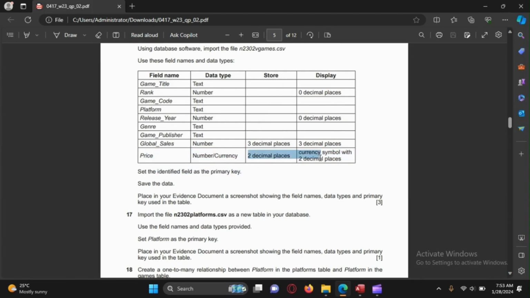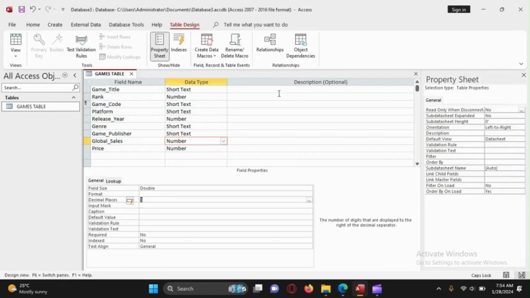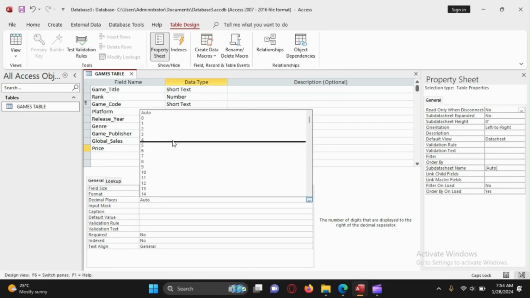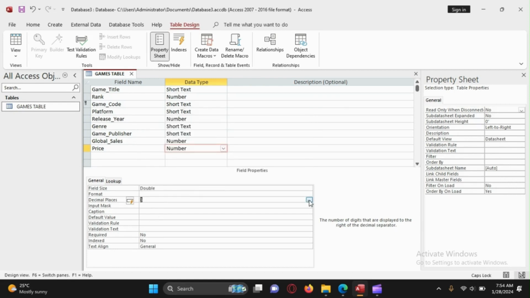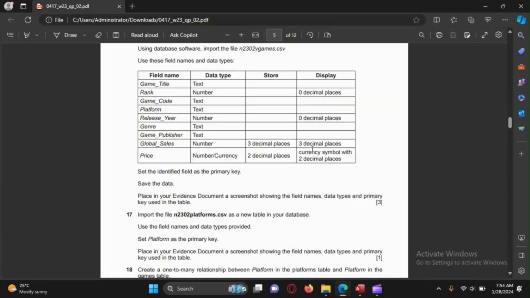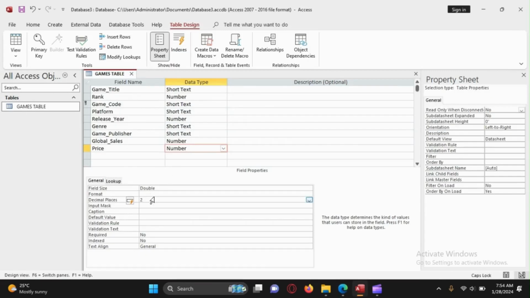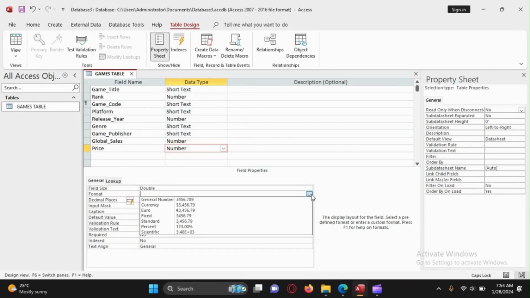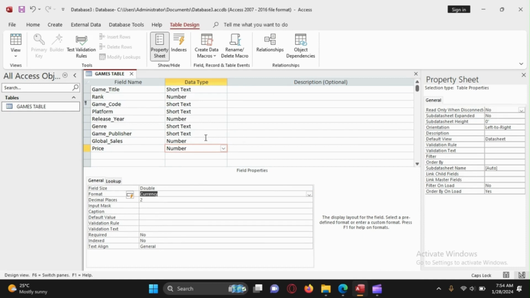So for the store, the decimal place, like what I've been doing just now. I click on price, go down here, click that, make it 2 decimal places. Wait, that's 3, 2. And now the other thing we have to do is make it a currency. So we have to format to currency. Right above here is format. Click on the mini arrow, and you can see it right here, currency. So let's click on that.